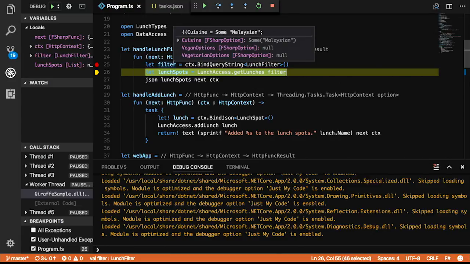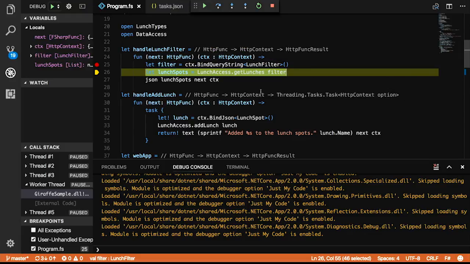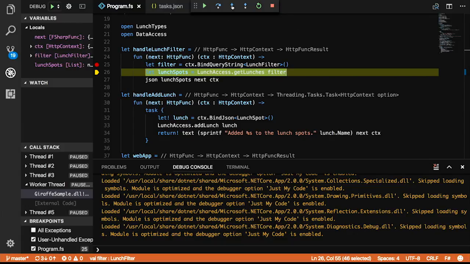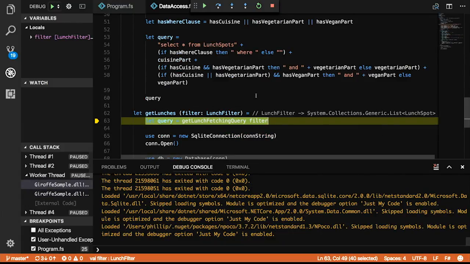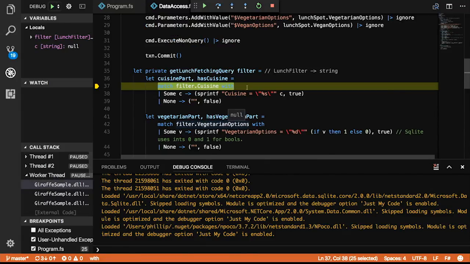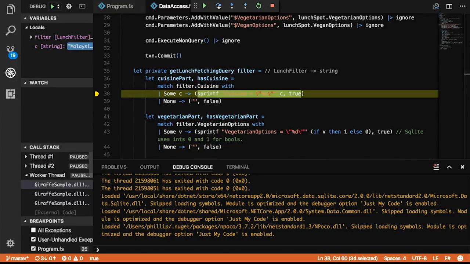It's created a filter. Now this filter has this thing called SomeMalaysian, because that's what I specified there. I sort of said I want the cuisine to be Malaysian food, but I didn't specify anything for vegan options or vegetarian options. Now those don't actually exist in this filter object. So we'll just step into that, and the first thing we're going to do is call GetLunches with this filter. We're going to get the lunch-fetching query. Step into that. All right.